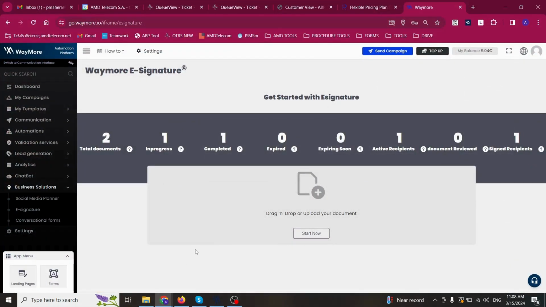Hello, today we are here to present to you our new eSignature tool, to be able to send any documents, agreements, whatever file you need to your client, or to upload any other document to be signed also by us.